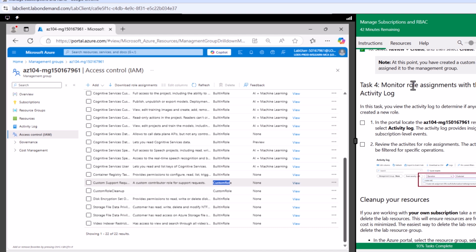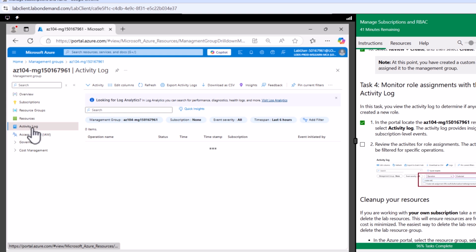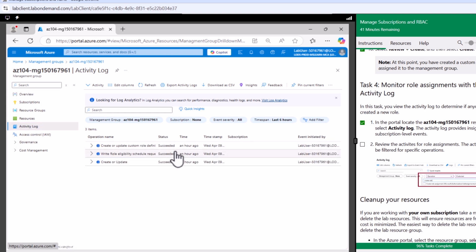So we will focus on task number 4, monitor role assignment with the activity log. In this case, we will go to our same management group which is available here. We'll click on activity logs, and this is going to show you all the activity logs associated with this management group. You can see there are certain things which we have done which are showing succeeded here. You can also filter this based on which activity and which kind of operations you're doing with that. So you can see right now we have event severity, we have time span, we also have some other filter configurations which we can do inside this.